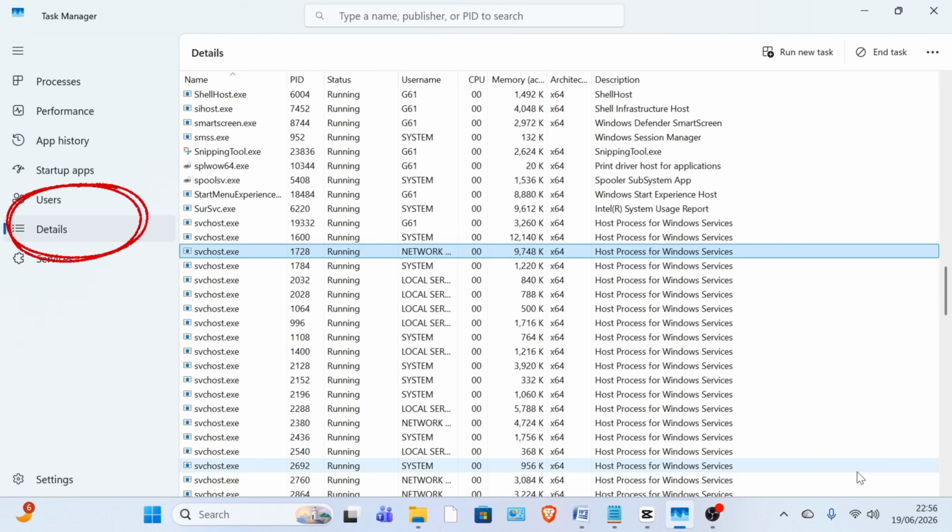To investigate a PID, you need to open Task Manager and select Details. You will see a window showing all the PID numbers of the services and programs running on your computer. As you can see, that PID 1728 I was investigating earlier just turned out to be a legitimate process originating from Microsoft Windows.